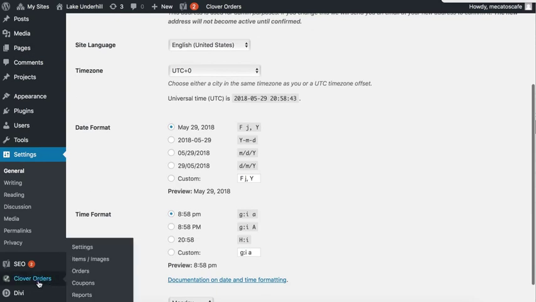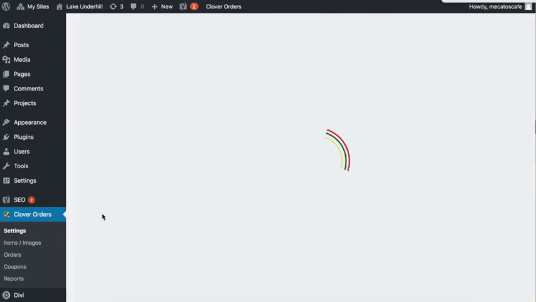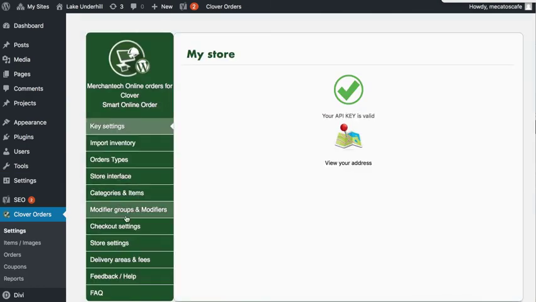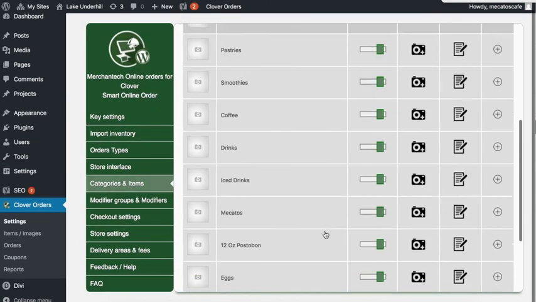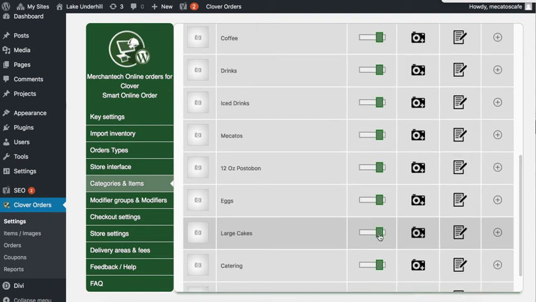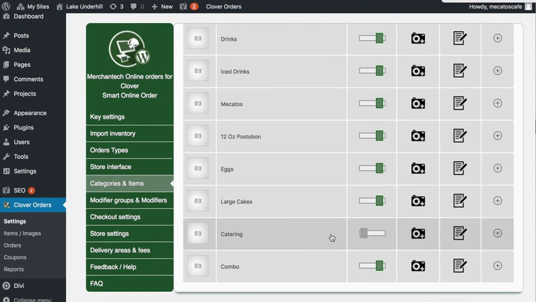So if you want to hide catering from Lake Underhill, you do the same thing. Click on Settings, click on Categories and Items, find Catering, and then hide it. Just like that. Okay? And that's how you hide it. If you want it to show again, just log in here and do it yourself.